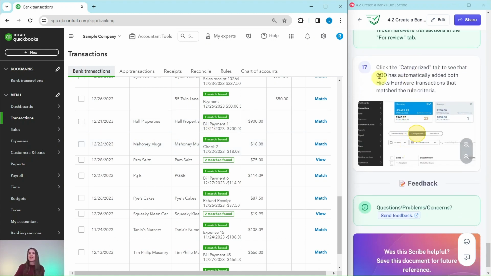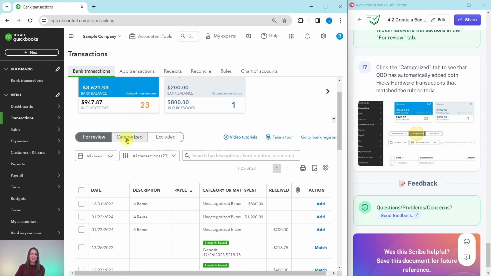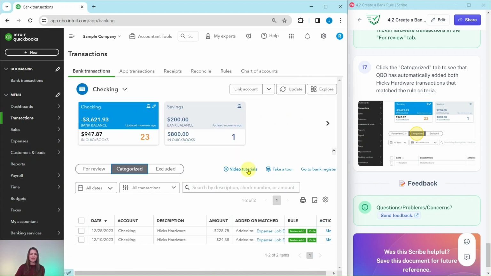So to find it, we can click on the Categorized tab to see that QBO has automatically added both Hicks Hardware transactions that match the rule criteria. So scroll back up, and here is that Categorized tab right here. And when you click on it, there are the two transactions that we just applied the rule to, and now they have been added. So that is how you would create a bank rule.